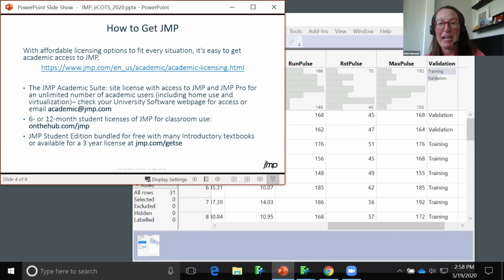So JMP Pro is the fullest featured version of JMP, but there are 2 other versions as well. There's a middle version that we just called JMP, and students can get that version from onthehub.com/JMP for a small fee. I think it's $30 for a 6-month license or $50 for a 12-month license. So students can purchase it themselves for classroom use and not-for-profit home use.